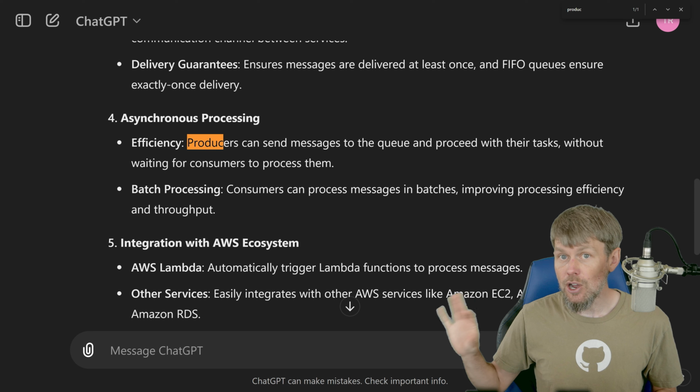Essentially, what a message queue does is it kind of sits in between as an intermediary between several different application components so that they can be decoupled from each other and run and scale independently from each other.